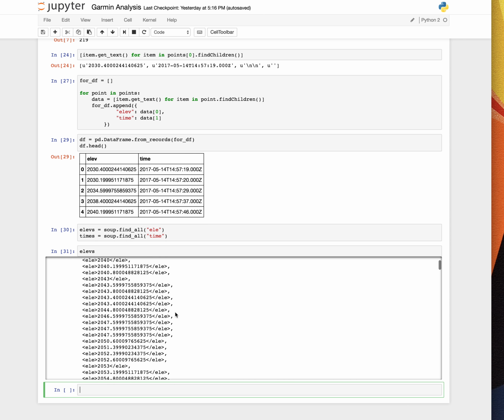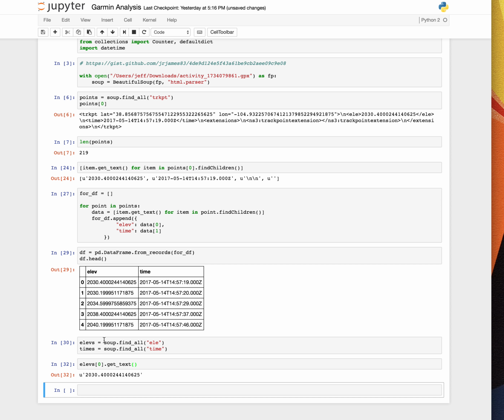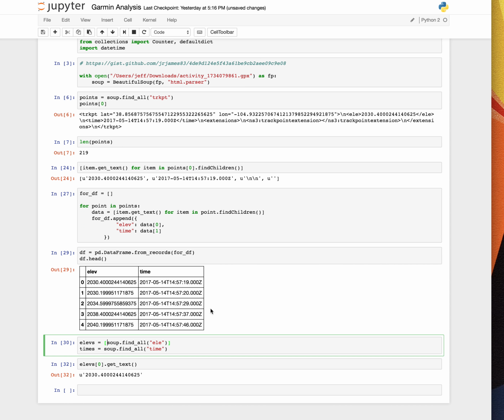All right, so remember we can easily get the text of the item, right? So let's clean this up, list comprehension style here. I'm going to say x.get_text() for x in, and I'm just going to copy and paste that again and then change the name of the tag that I'm looking for to time. Bada bing, bada boom.